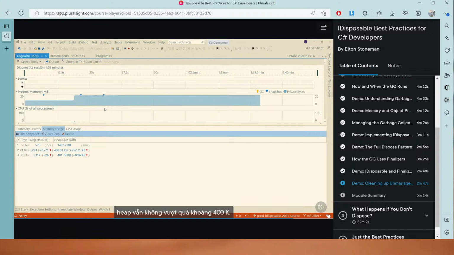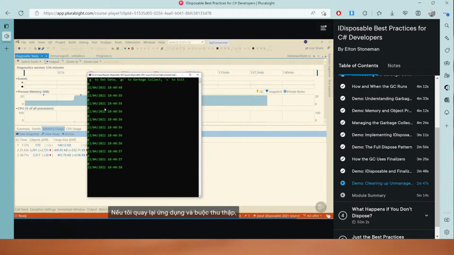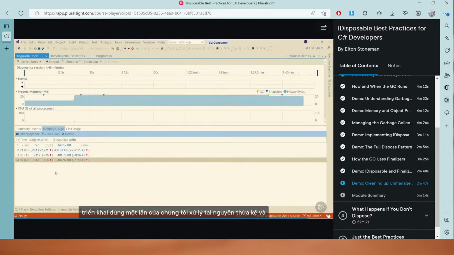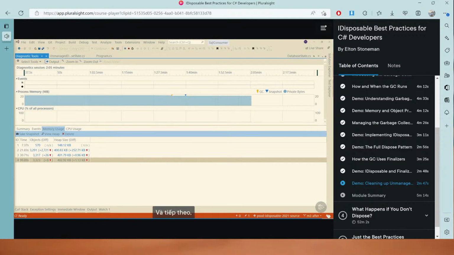If I go back to the app and force a collection, take a snapshot now, and the profile is still much the same. So our disposable implementation dealing with inheritance and unmanaged resources is still working nicely in our app, and there are no problems waiting to emerge. And next we'll recap what we've seen here and talk about what's coming in the next module.